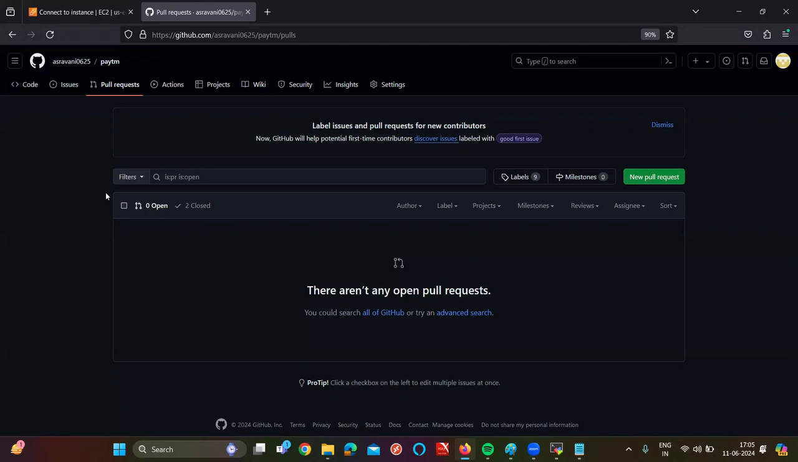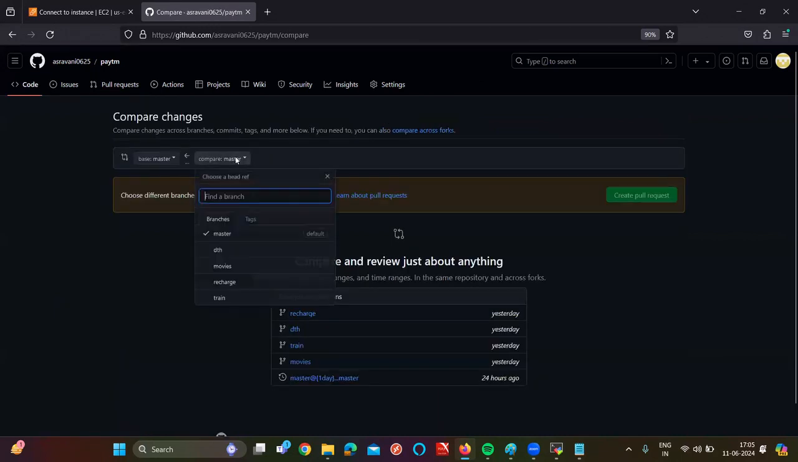Don't look for any options. The only option you want to check is wherever the green button is available, click on the green button. I'll tell you. First of all, select the branch name. Are you seeing the green color button here? Click on the green button. Which branch do you want to compare? I want to compare DTH, for example, let's say.